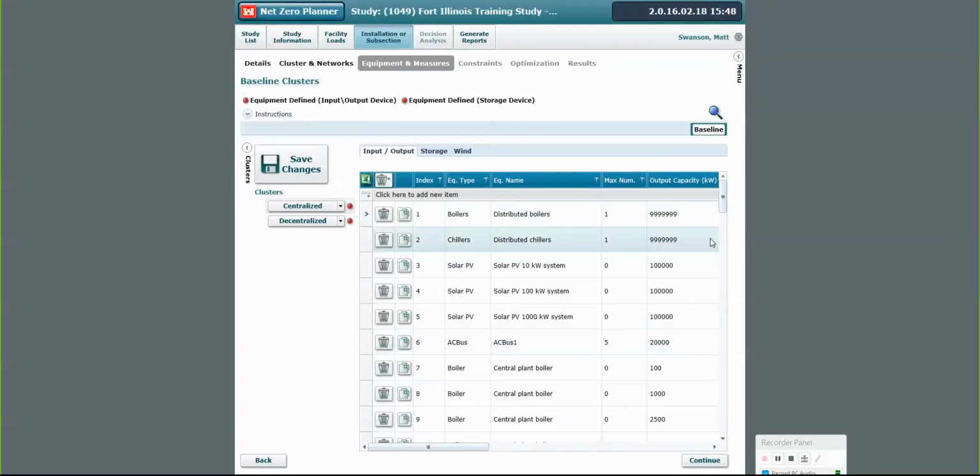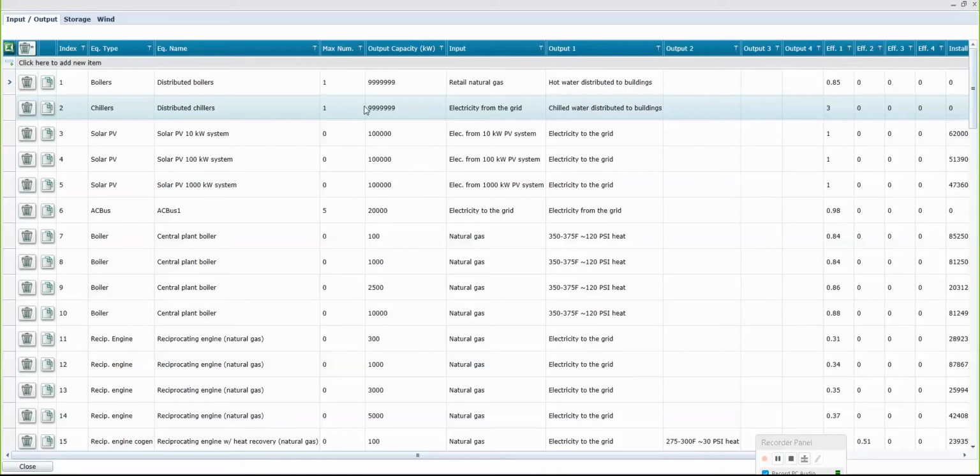Okay. So this is going to be a little bit overwhelming at first. This is the list of equipment that could possibly be considered for each one of these clusters of buildings. These are just groups of buildings that we're analyzing together. I'm going to click on the little magnifying glass here to make it a little bit bigger, and we can step through each one of these columns.